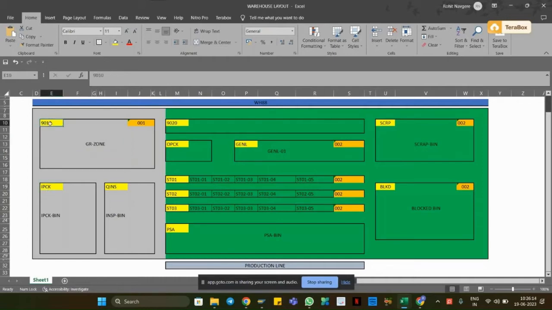Okay, so all these are storage types. This is for GR zone: 9010 is a standard storage type, and under the storage type, this is the bin. Similarly, for packing, IPCK is the storage type, and under the storage type, this is the bin created. When we receive the stock, the truck unloads the stock and puts it in the GR zone bin.